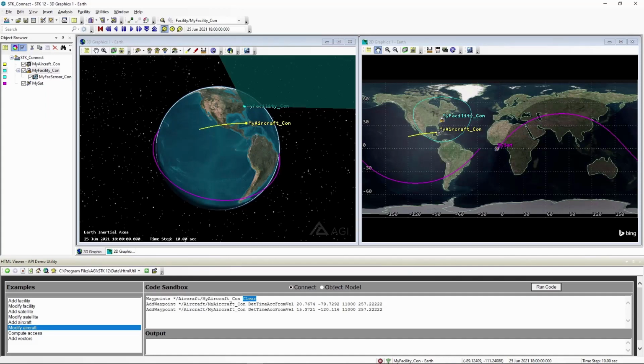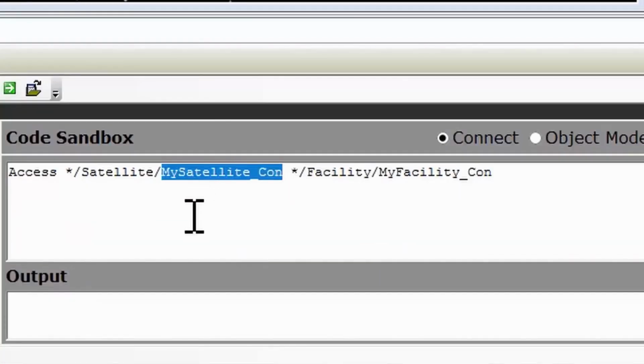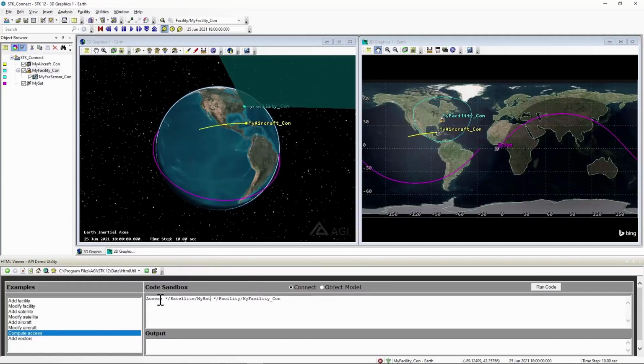Let's go ahead and compute an access. So we'll compute an access from the satellite to the facility. I'm going to come back over here to examples, click on compute access, and then in the code sandbox, let's look at that connect command. We got an access command going from the satellite to the facility. We need to fix the code to ensure that it's doing it from our satellite called MySat. If I move the facility in front of the satellite, then I would be doing an access from the ground site to the satellite. Let's run that code and watch what happens.